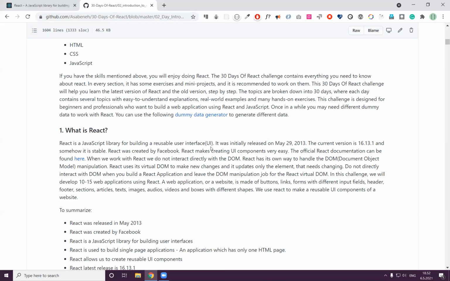If you see this line of text, React is a JavaScript library. So it's a couple of JavaScript modules there for us to make use of out of the box. We don't have to worry about them. And then using this JavaScript library, what can we do? We can build a reusable user interface. And these reusable user interfaces, usually they are components.